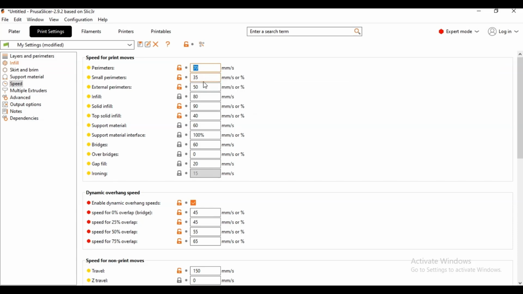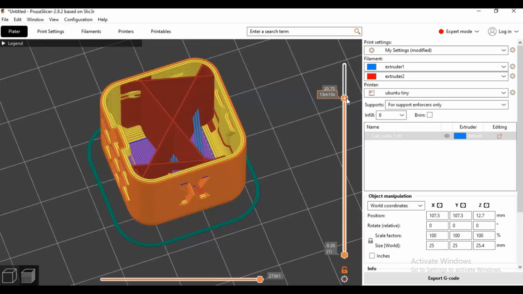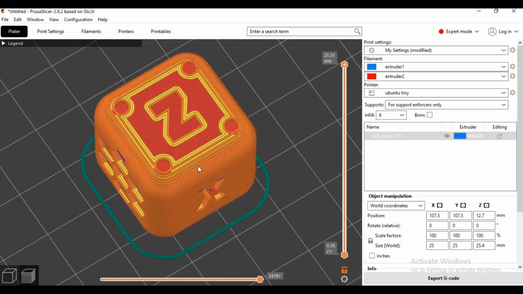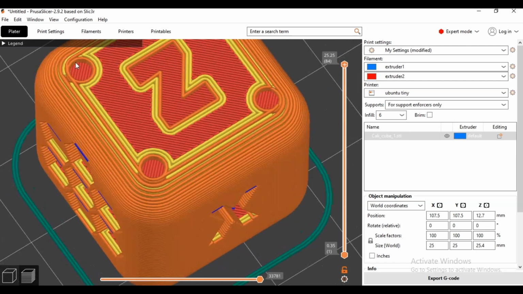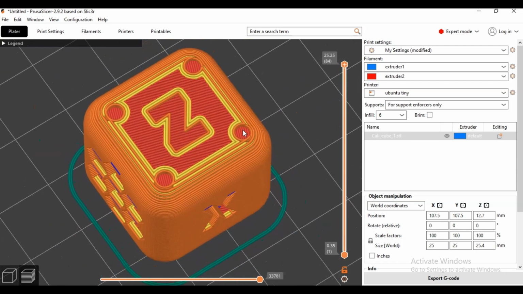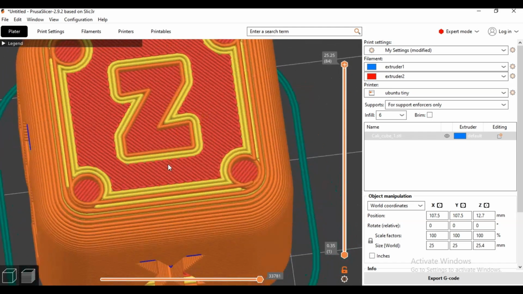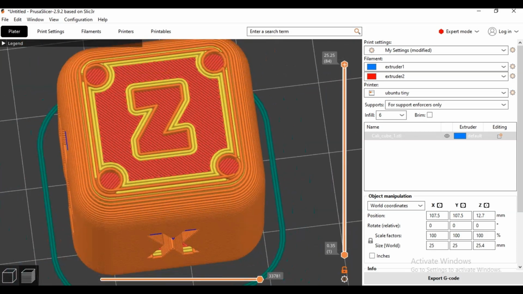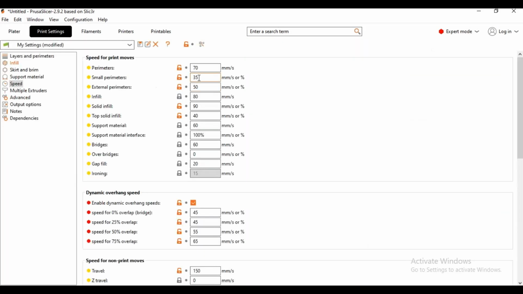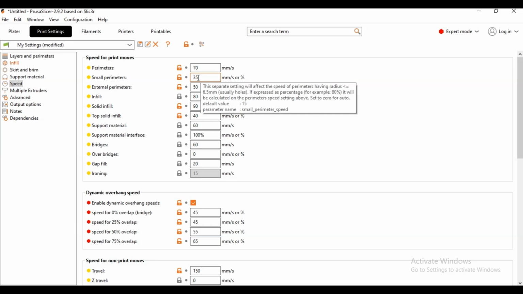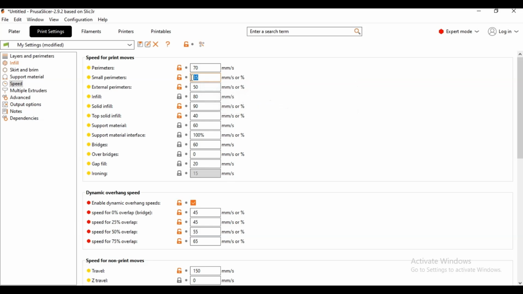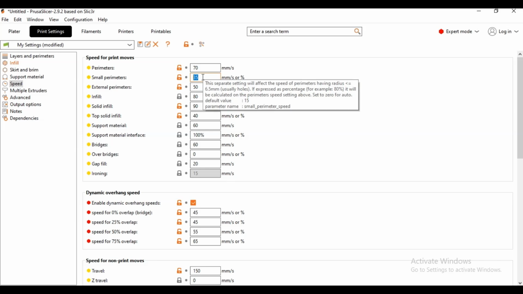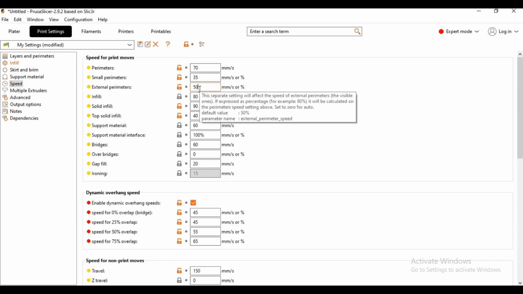Okay, and there is something called small perimeters. Sometimes, for example, you see on this box there are these small round circles here, 1, 2, 3, and 4. They are so small that if you print them so fast, it will not turn out good, right? So this factor here checks for those things. If there's any smaller part on your model, it's printed at a much smaller speed to make sure you get the best quality. And we have external perimeters.